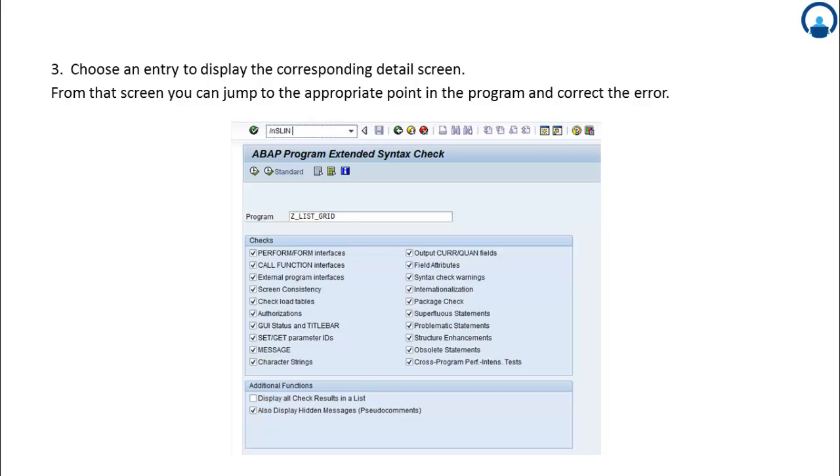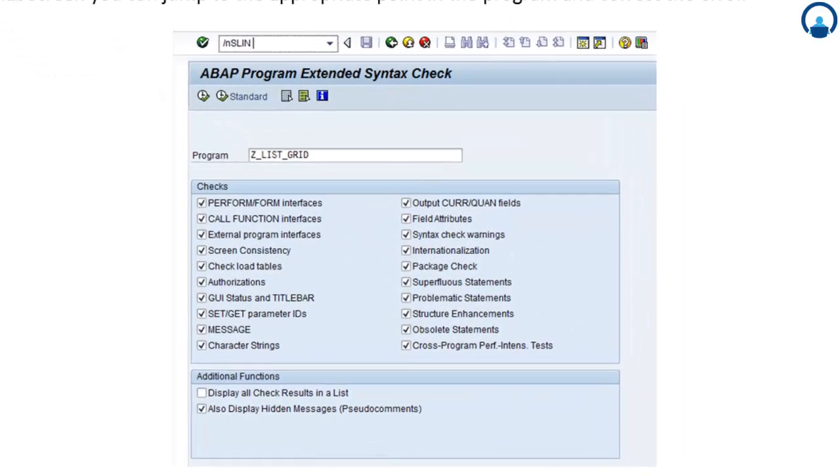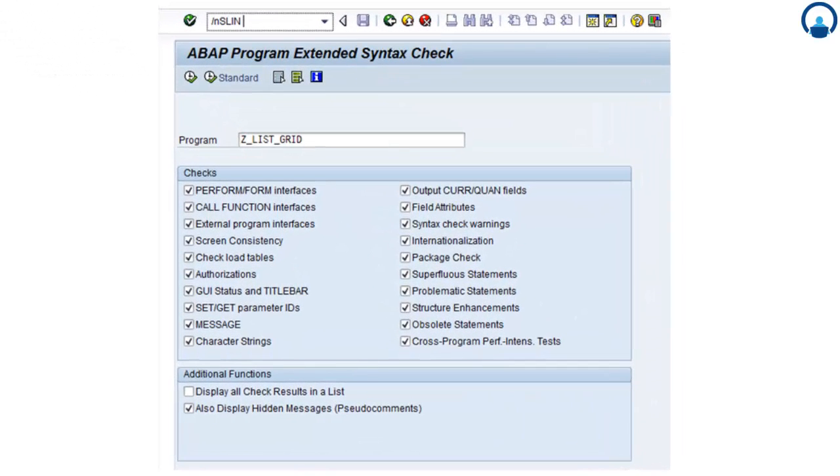Now, this screenshot shows the initial screen for the extended program check. Here we use the transaction code SLIN. Under the command field we write SLIN, and once we do that, it will open this initial screen for the ABAP program extended syntax check.